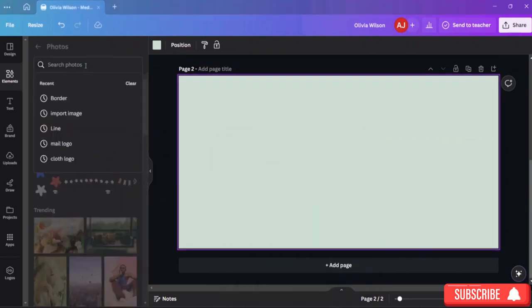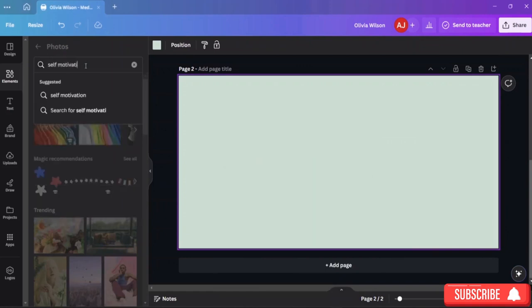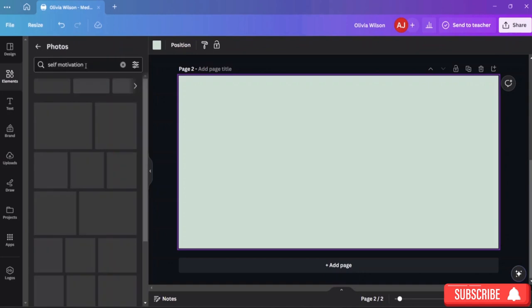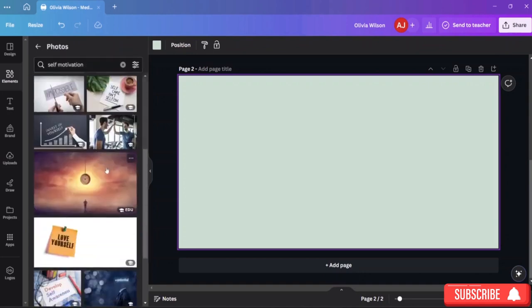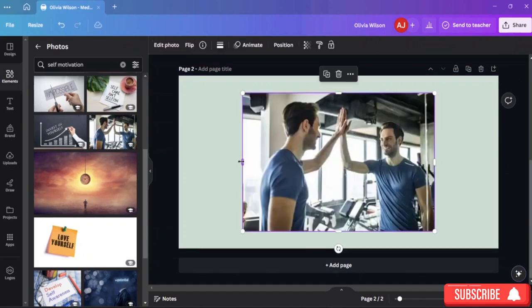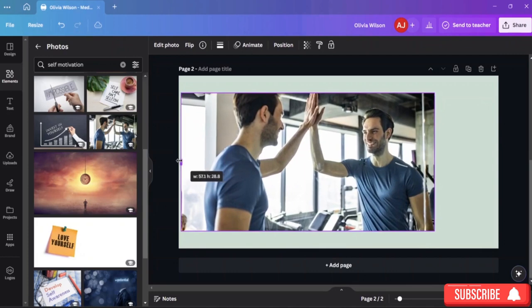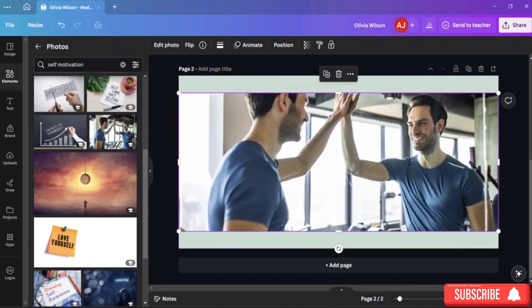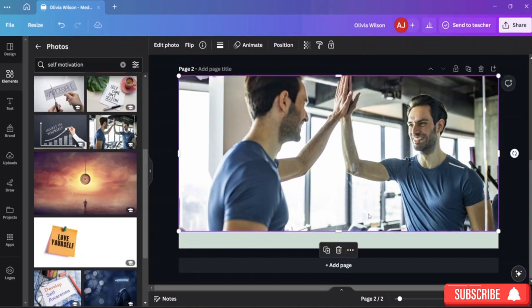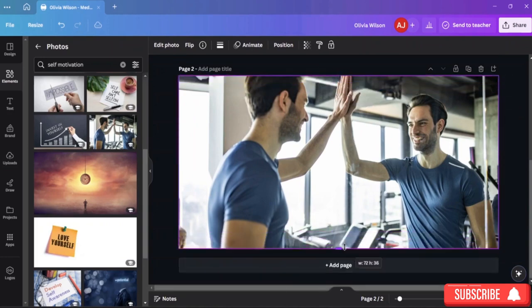This is maybe something like self motivation. We can just type self motivation here, and it totally depends on place to place. So here you can see, and right now I will choose this particular image. I can select this particular image and increase the size so that it just fits the frame. Okay, so I have this particular image now. What I can do is, I don't want this one to be highlighted.